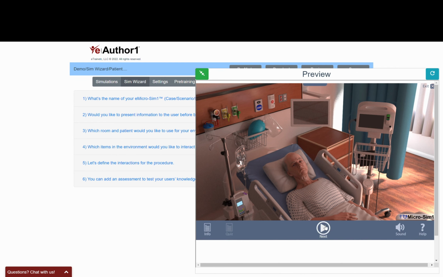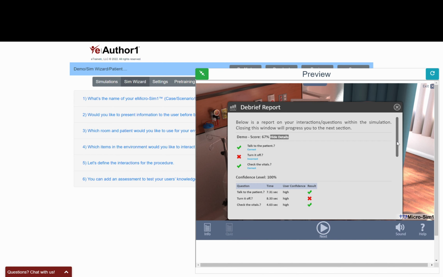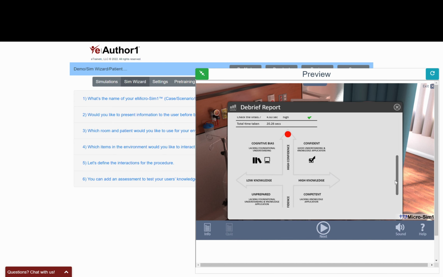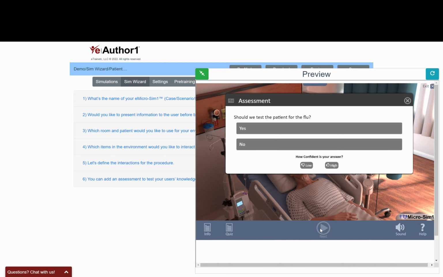This is correct. Now that we've completed the interactions, we can see a debrief report. It shows us how much time it took us to take the simulation and how much time we spent on each interaction. There are also 4 quadrants that you can see. The learner is placed in one of them based on their answers in accordance with the Dunning-Kruger effect. Let's close this report.